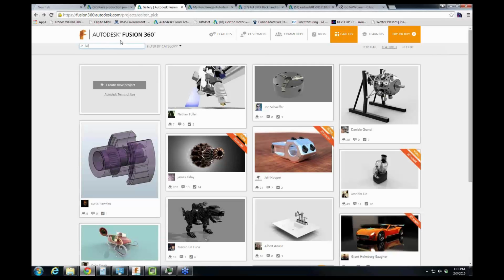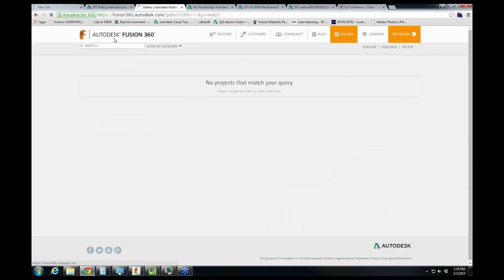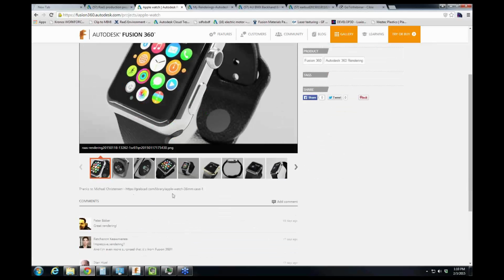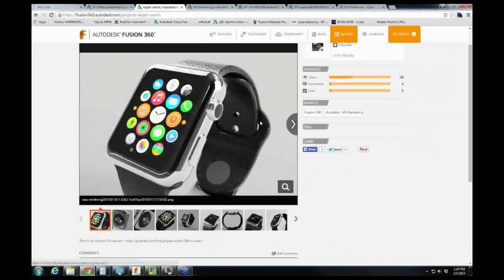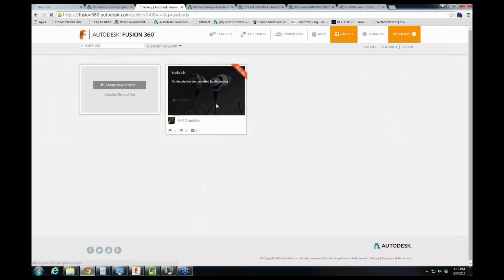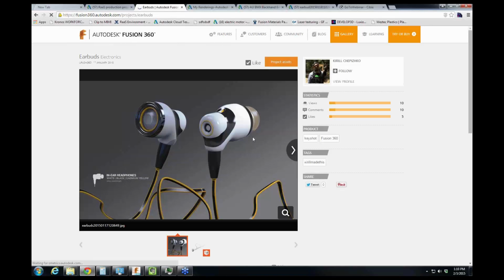So this is the iWatch model. I think it's called Apple Watch. So thanks to Michael Christensen, who did a very quick and nice job of making the Apple Watch. And lastly, I'm probably going to quickly show this earbuds model because it shows off when you would want to use translucent materials and how those are integrated into Fusion.